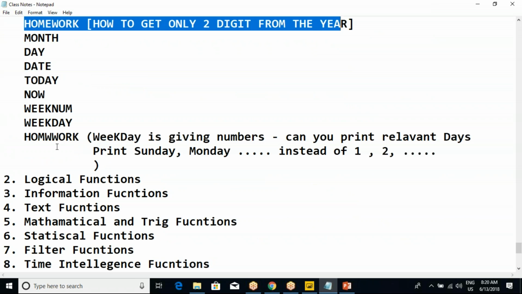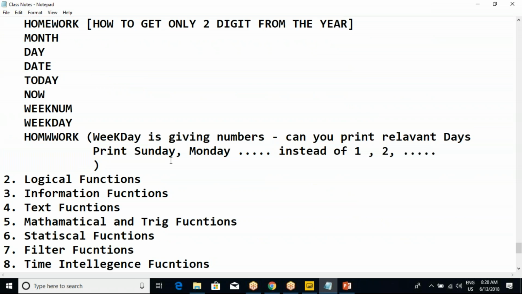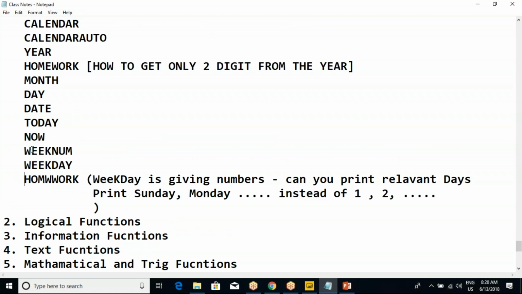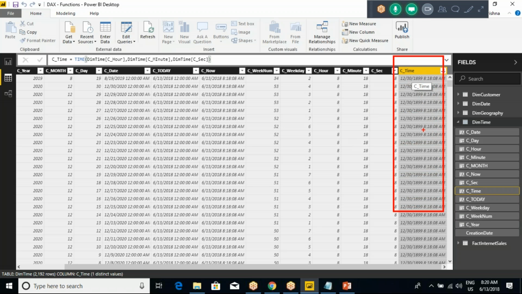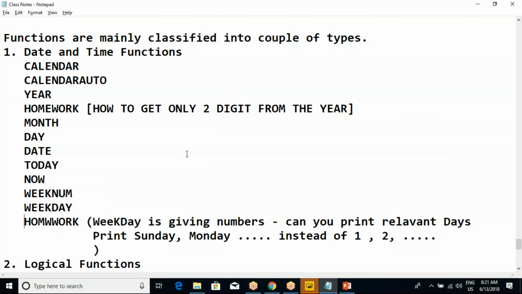So then I think I gave one more homework. Given numbers for weekdays, can you print the relevant days, Sunday, Monday, Tuesday, instead of the numbers? How many of you tried? Anyhow, the first one is not tried, so obviously this is also no only. Okay, guys, no worries. For the next one, here also we can use a function to extract only the time from the date time.